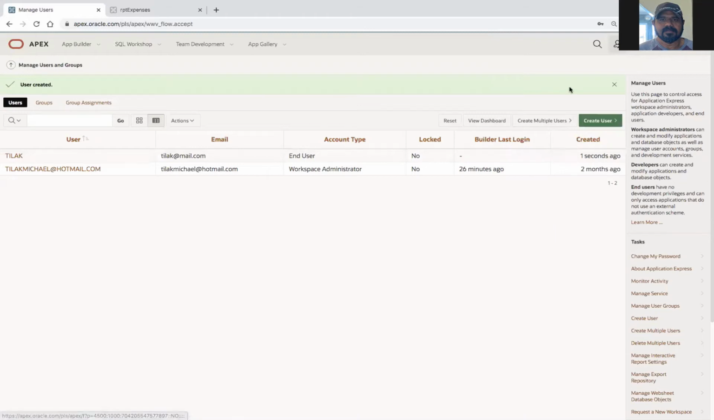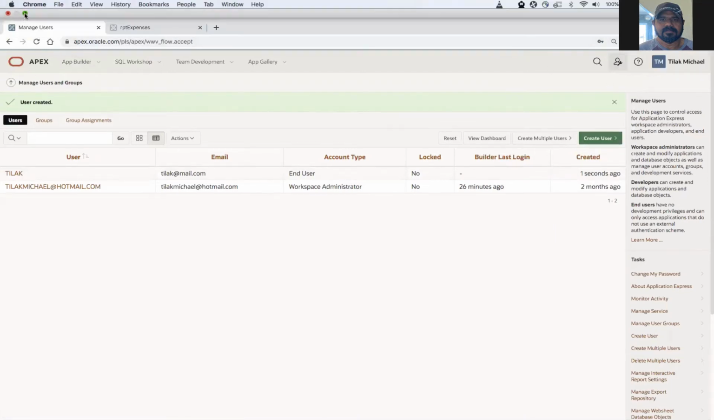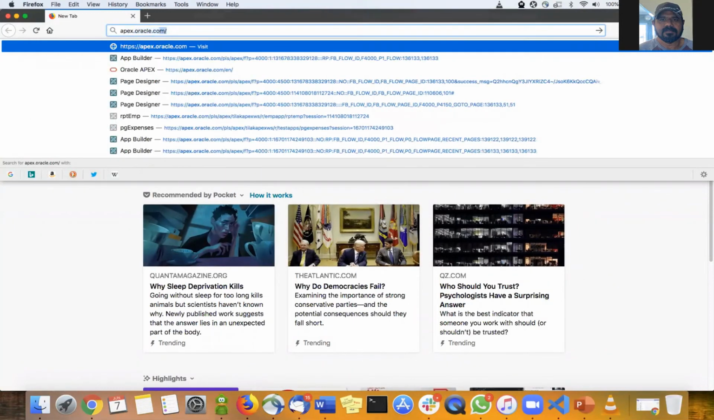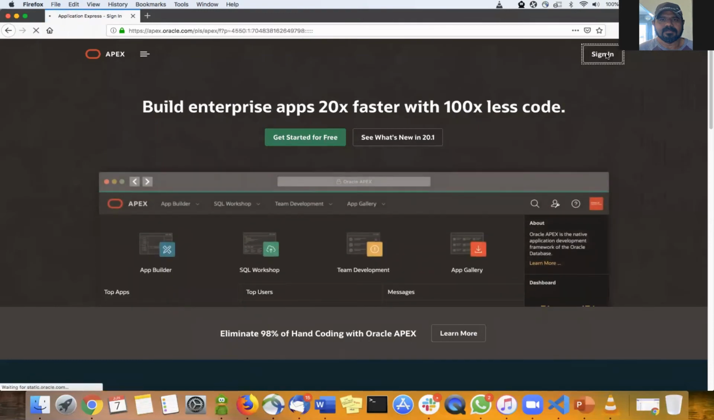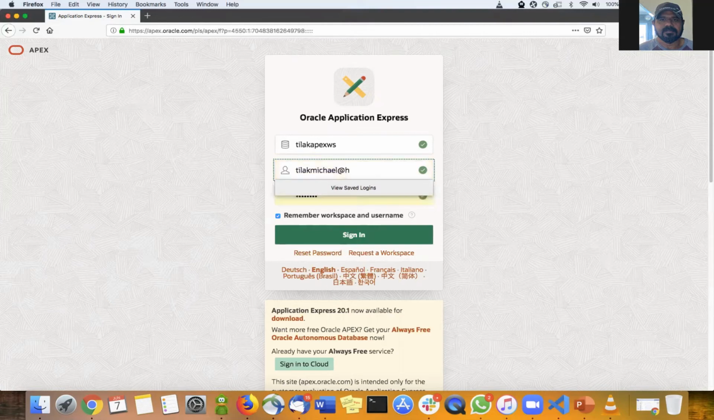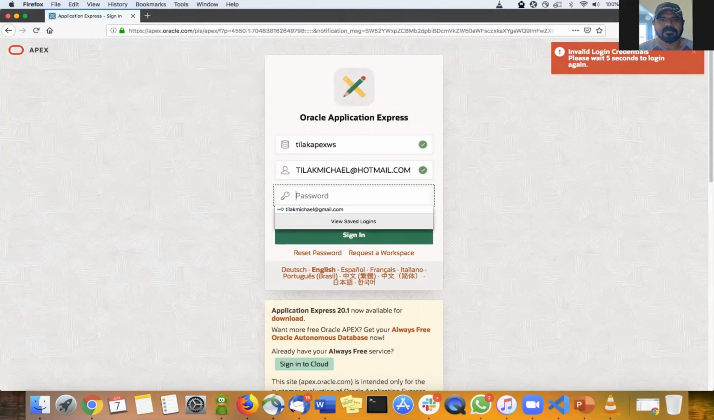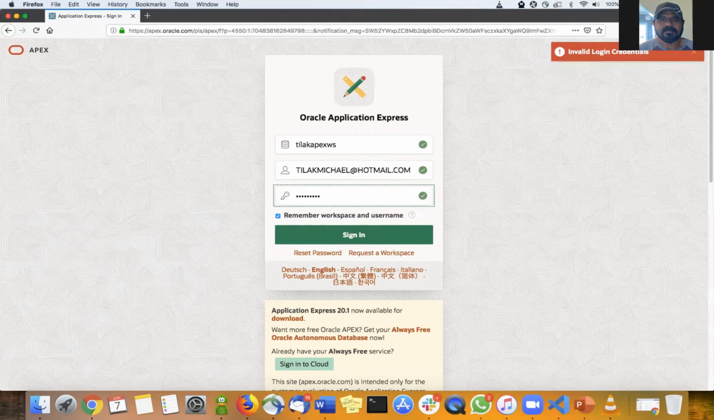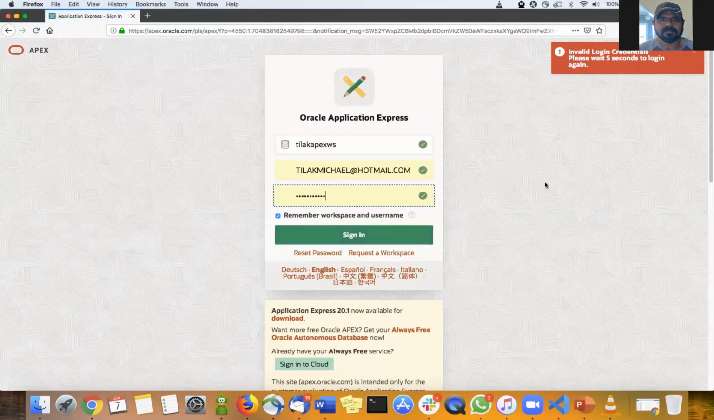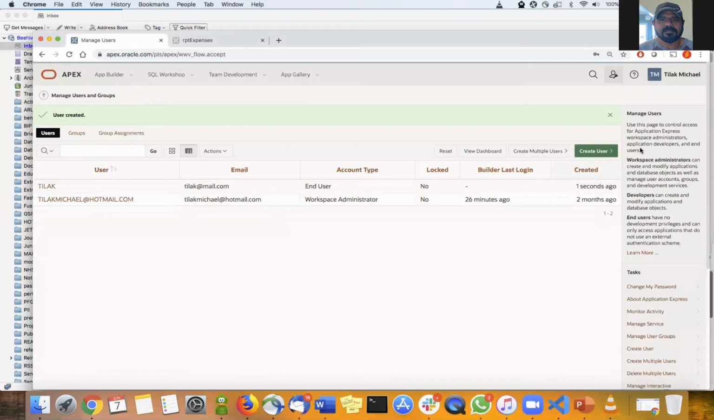Now what we are going to do is let me open it with a different browser, Apex, and sign in. Now what I'm going to do, so when I'm running it, how do I change that?